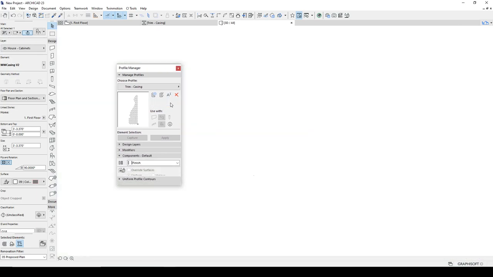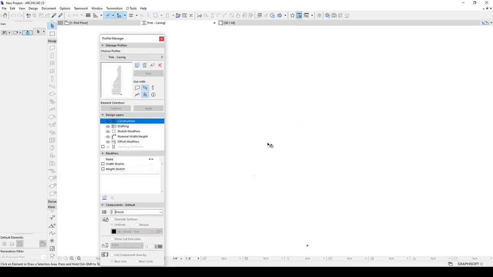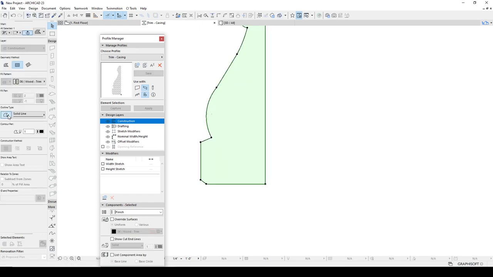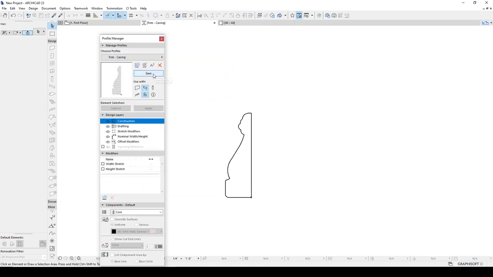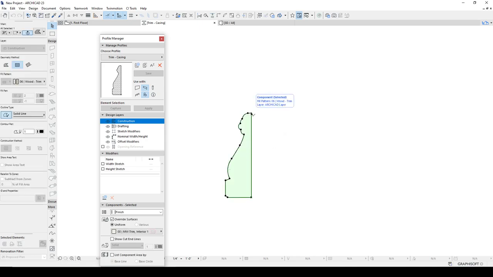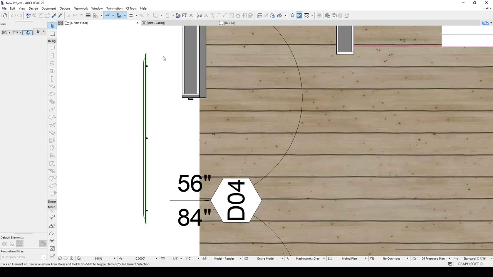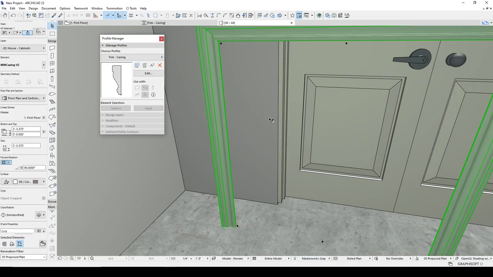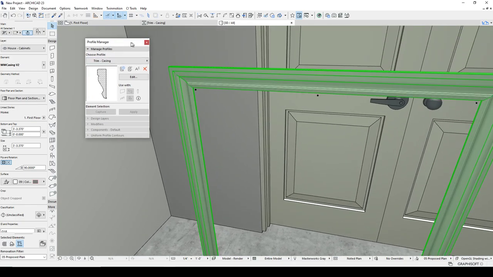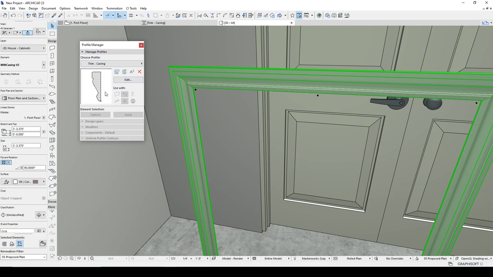So we do want to go and edit this in a couple different ways. One, we'll show the outline so we can see it, and then we do want to override the surface. And we'll save it. And the trim was actually backwards, so we're going to mirror this and just see which way this needs to go. Save that again. Go to 3D. So we've fixed the material and we've also changed the orientation. So now that's the direction we want our casing to be in the complex profile.